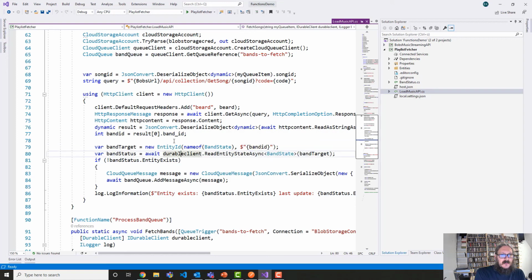And now I can query my durable client and say, okay, please get the entity with that ID. And I can ask, do I know that band? Do I know what band lies behind that ID? I can have a look and say, does this entity exist? And if it does not exist, then I place my band message in the queue. And if it exists, I'm fine. I have my band, and I can work with that and get all the information from there.